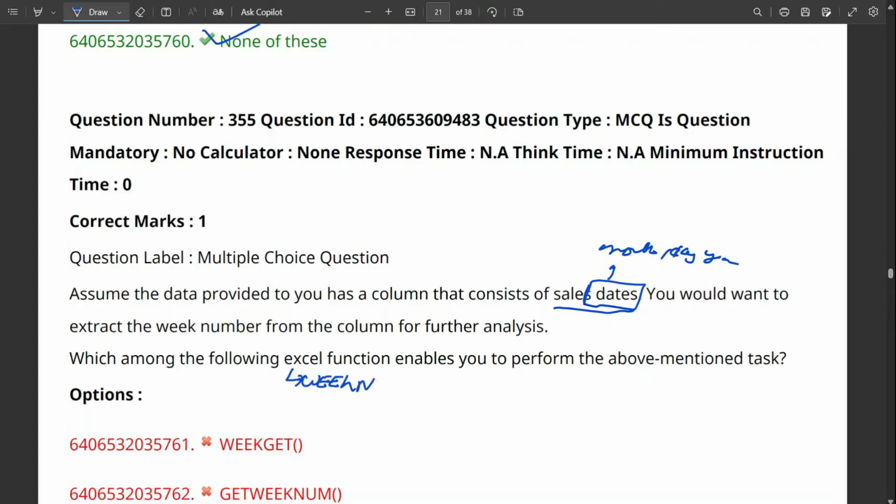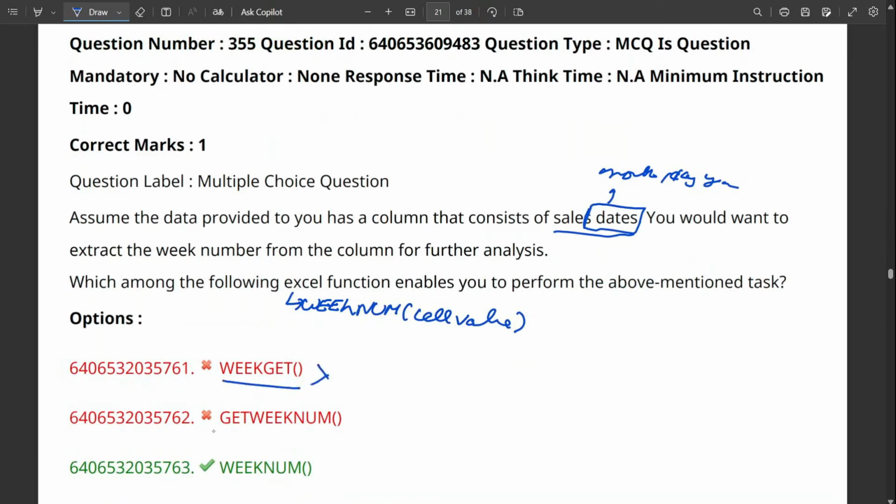View use week num and cell value. Now here we get week num wrong. Week num is the right answer. I have provided cell value as an extra parameter or argument.